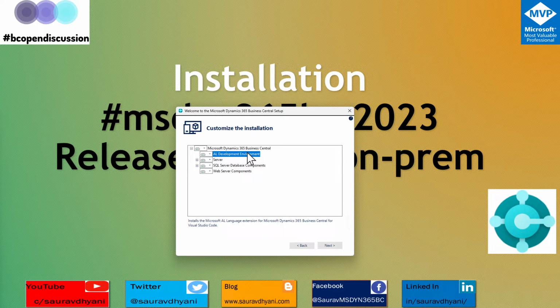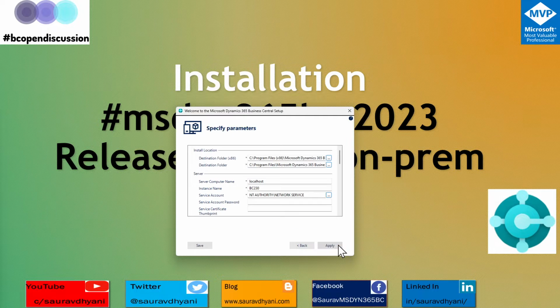This makes sure that you have the VSIX file that's needed. I have my service tier on the same box. I would also like to have my demo database on the same box and for IIS. So before we move further, let's click on next.